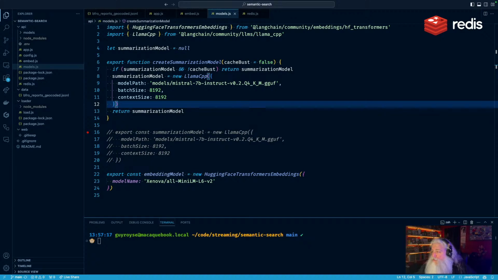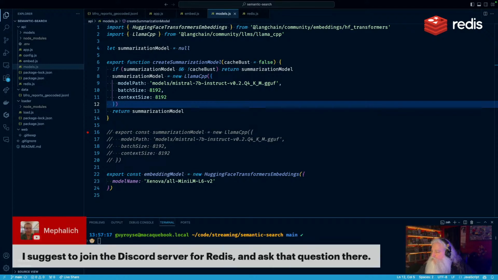So there's some more chat activity. Coders of Lo-Fi Station has some questions about building a cab aggregator app like Uber, and wants to know if you can use Redis for that. Methalish has suggested you join the Redis Discord server and ask the question there, which is great advice, Methalish.